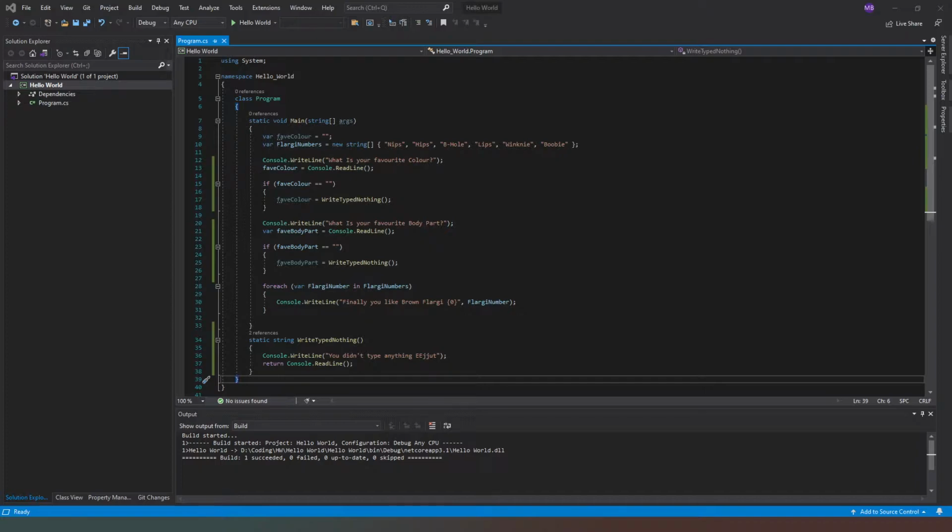So what we've got here is our code from the last video, and as you can see we're still checking if the favorite color variable is an empty string. Then we say favorite color is right type nothing, which calls this function here, and it says you didn't type anything Egypt, and then it asks you to input the code again. Which is fine, but it still leaves us with a lot of duplicate code. There's a lot of lines here that are the same over and over again, which we really want to rectify.